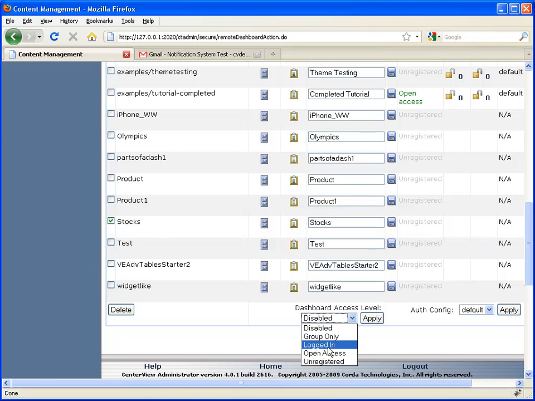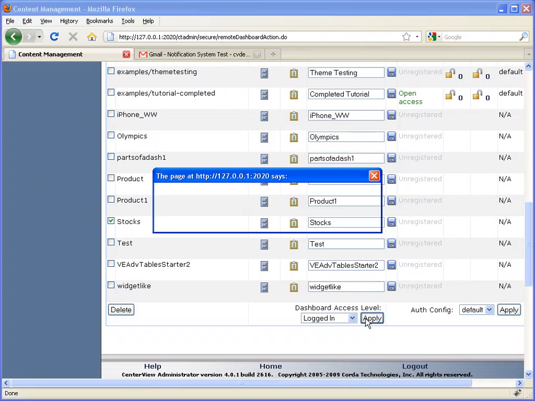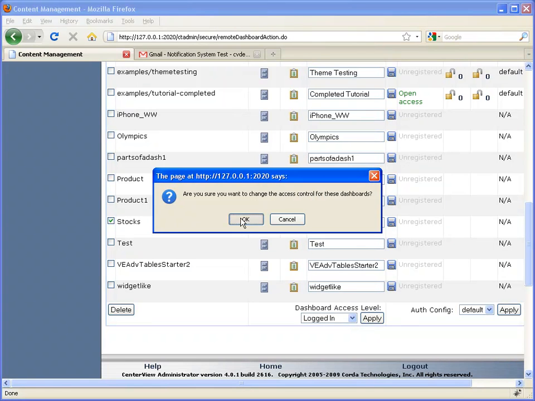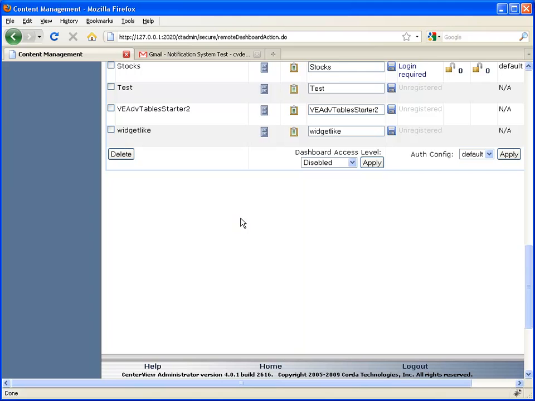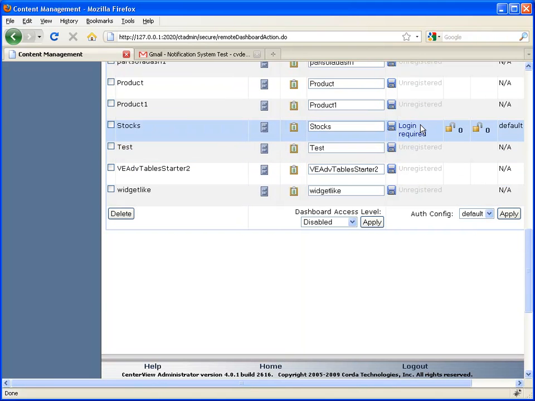So the dashboard we will be using is the stocks dashboard. I'll change the access level to logged in, click apply, and click OK. We now see that login is required on that dashboard.